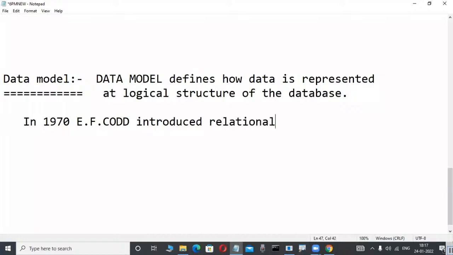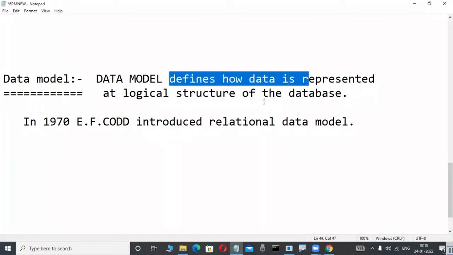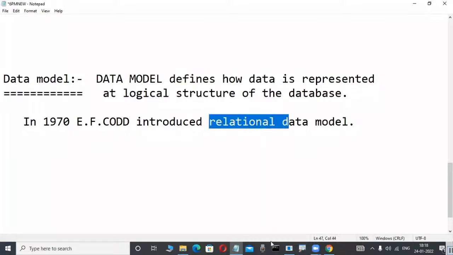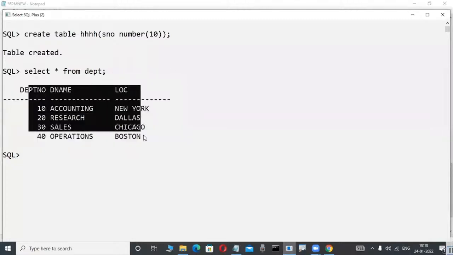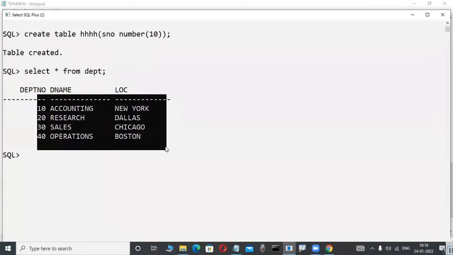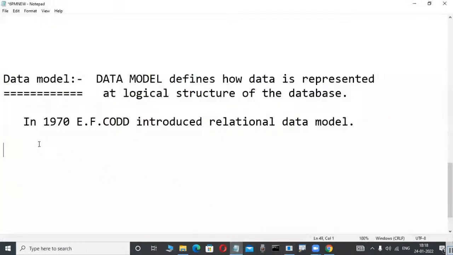Introduced the relational data model. Okay, so in 1970, E. F. Codd introduced the relational data model. Relational data model means what? How is data represented in a logical structure? This is a logical structure, not visible in the operating system. In this logical structure, data is represented in the format of rows and columns. That is nothing but two-dimensional tables.